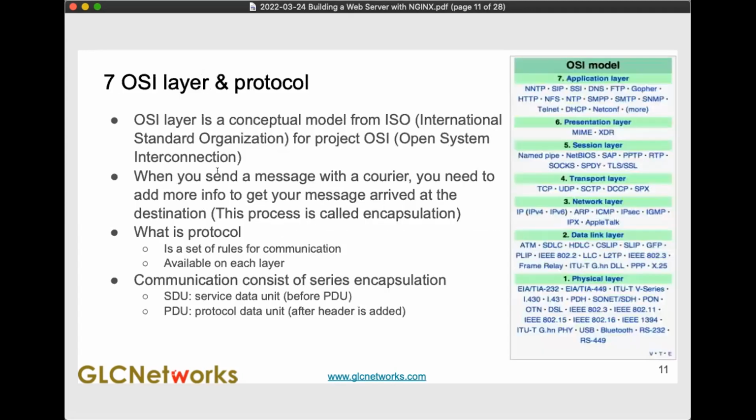So let's review. We already know that when we talk about networking, we talk about the 7 OSI layers and their protocols. We have a bunch of layers here, and each layer has its own function. We have layer 1 to layer 7, and layer 7 is the application layer, and one of the applications is the HTTP protocol here.